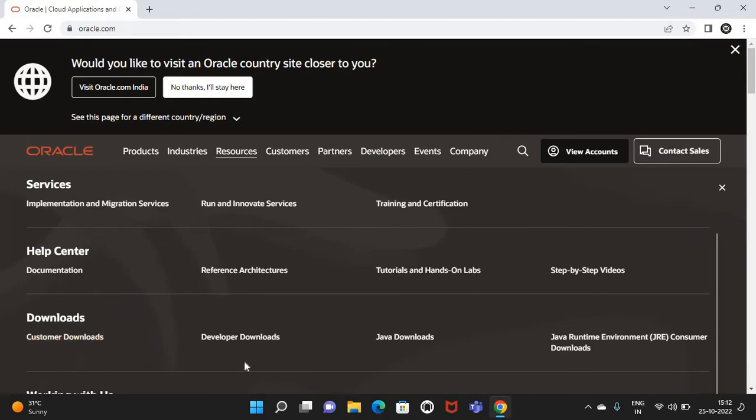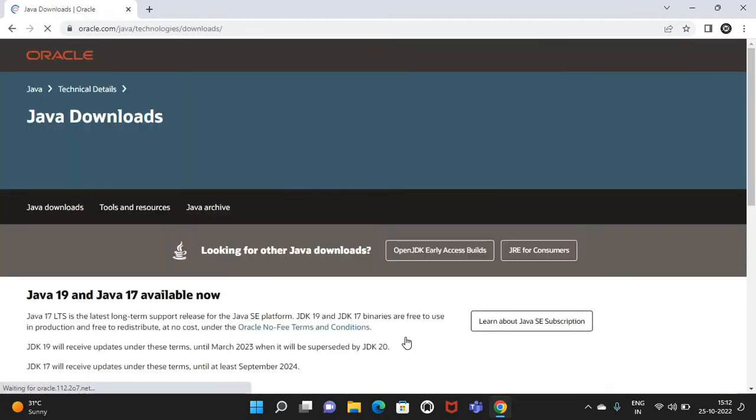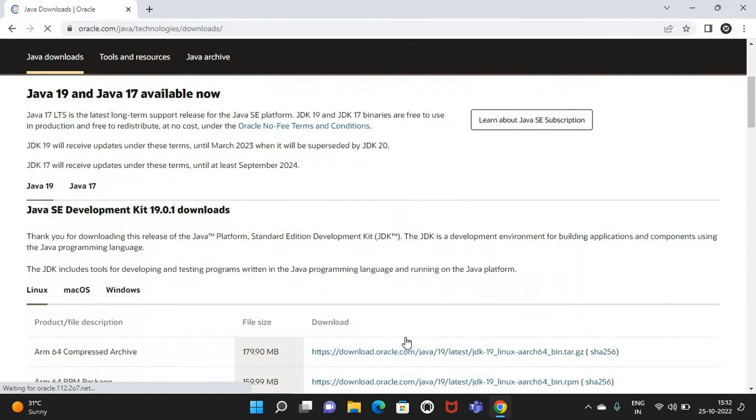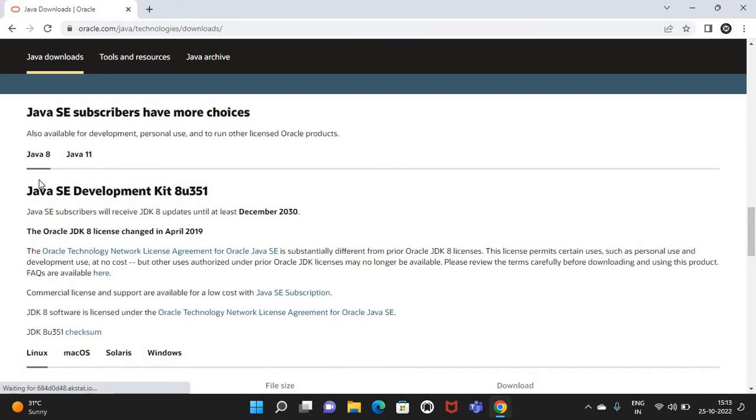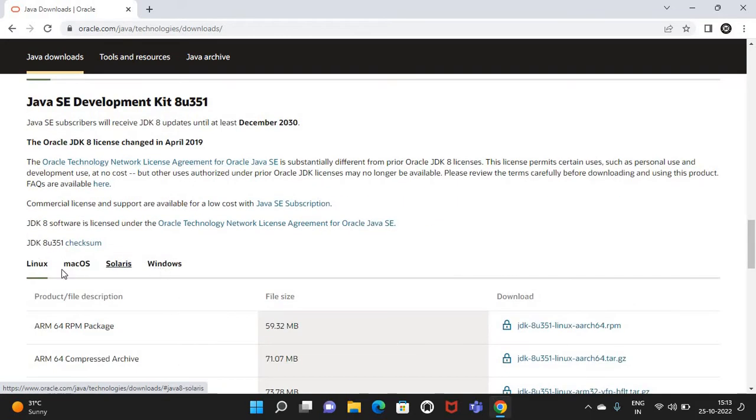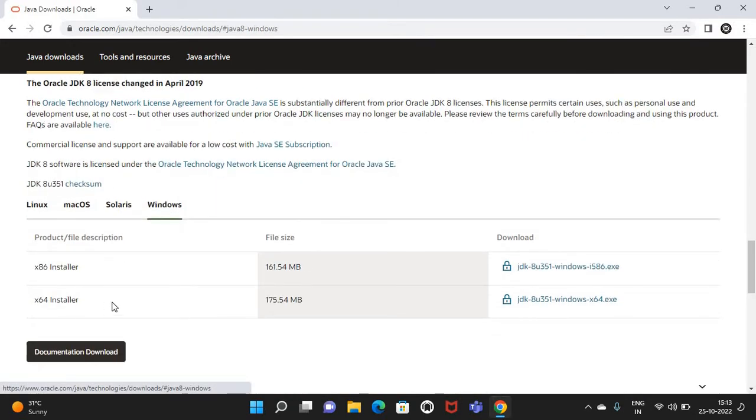In the download section you have Java downloads. Click on Java downloads and then come down. You will see Java 8 and Java 11. By default it is at Java 8, and I want to install Java 8 only. I'm using the Windows OS, so I will click on Windows, go down and download the 64-bit JDK.